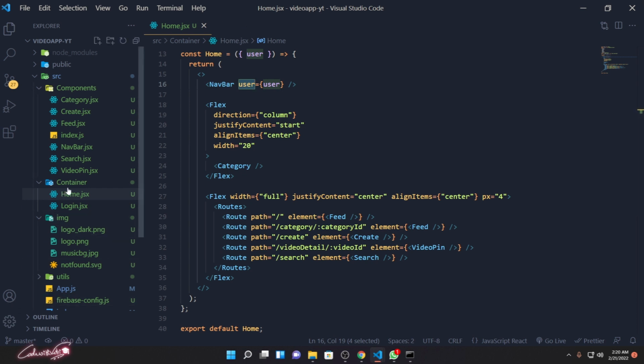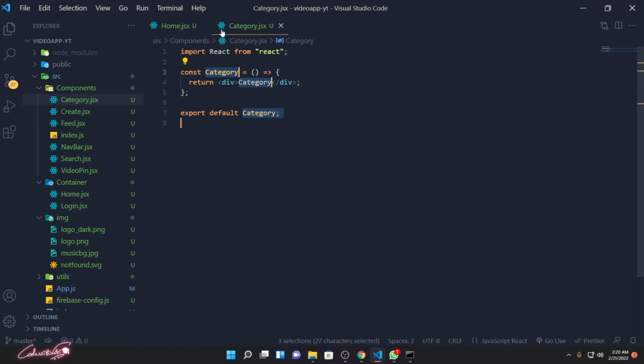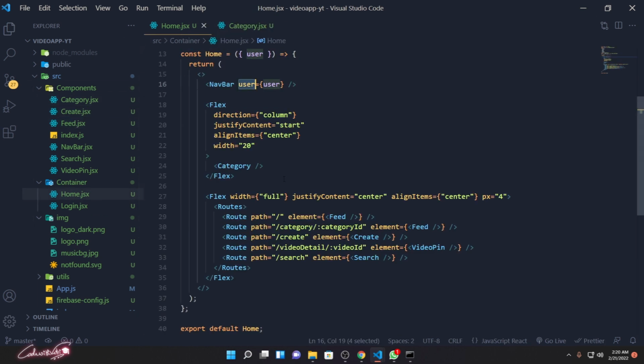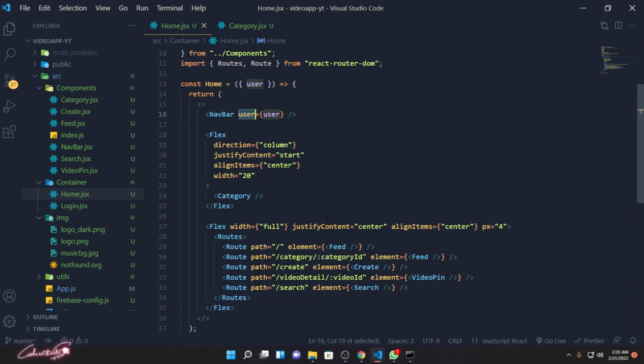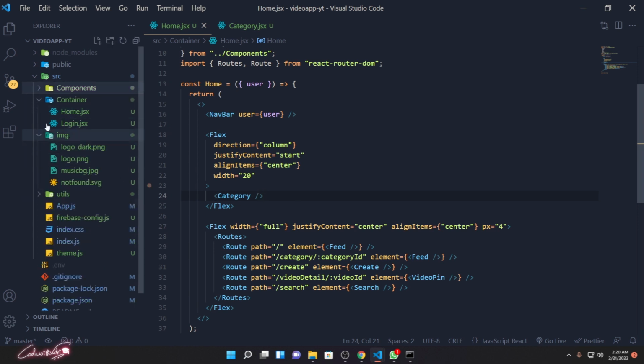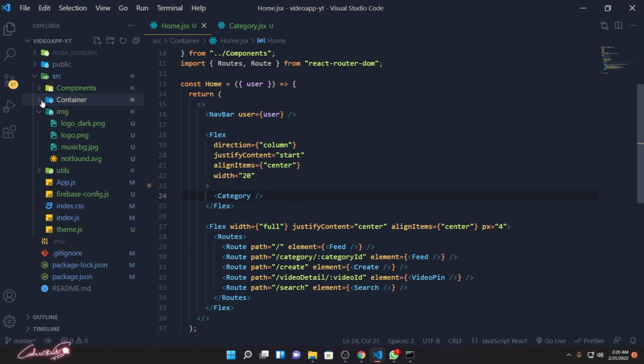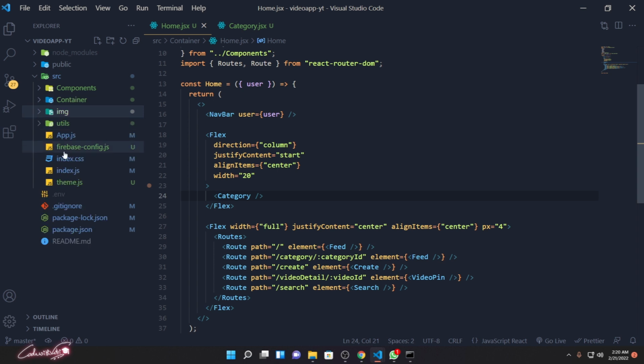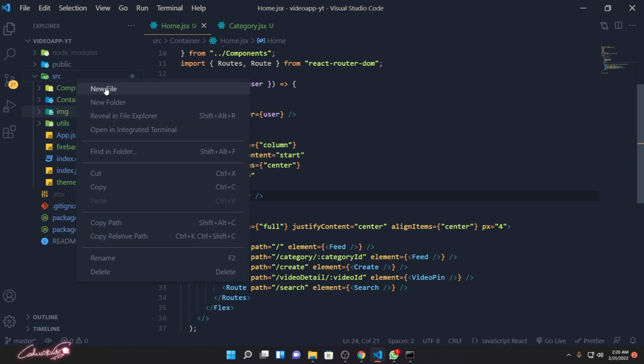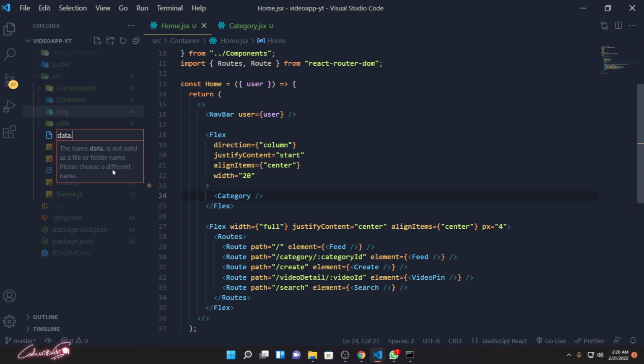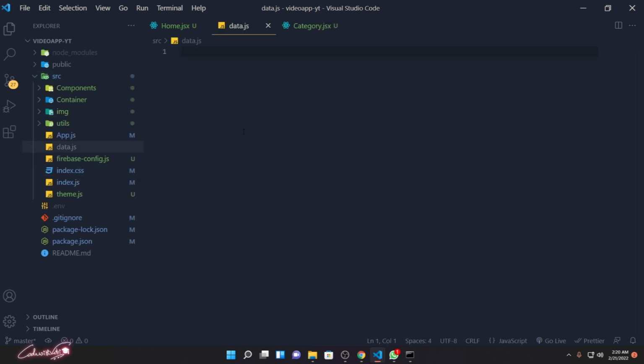Okay, so then what we need to do is go to the category, bring the category in. Okay, leave it as it is, and go to the home now. In the home section, we are simply loading this as a category. So for the time being, I'm just going to keep dummy data over here. So let's go ahead, and inside the source folder, I'm going to create a new file called data.js. Okay, inside here, we are going to create the categories. So export.